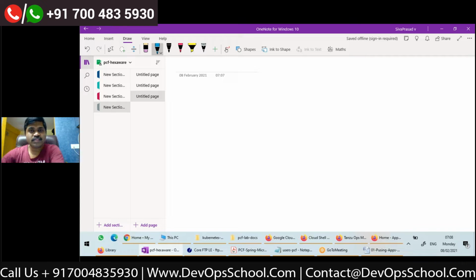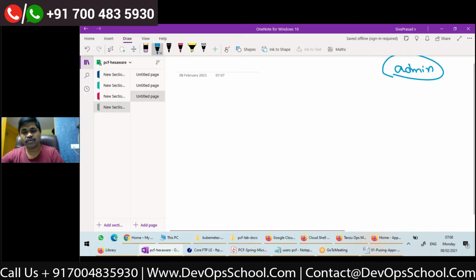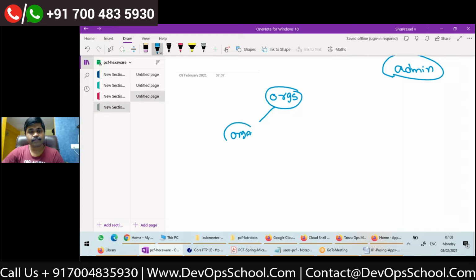Whenever you install Cloud Foundry, there will be only one user, called the admin user, for the installation. This user will create organizations. So in your Cloud Foundry, there will be a lot of orgs. There can be, let's say, org A, org B, org C, like that. There can be multiple orgs.